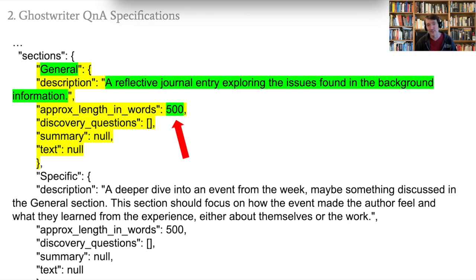Approximate length in words is pretty self-explanatory, but keep in mind that the text in your section will be drawn in part from the author's answers. So if you're asking for text in excess of what you expect to get as input, there might not be any there. So just be careful with that. And now we come to the discovery questions. You can and probably should just leave this as is. That is just an empty set of square brackets.